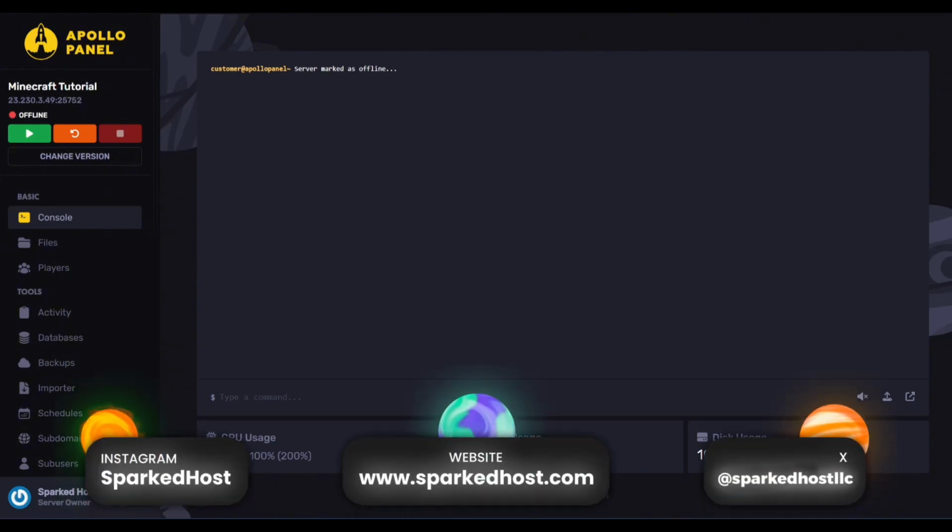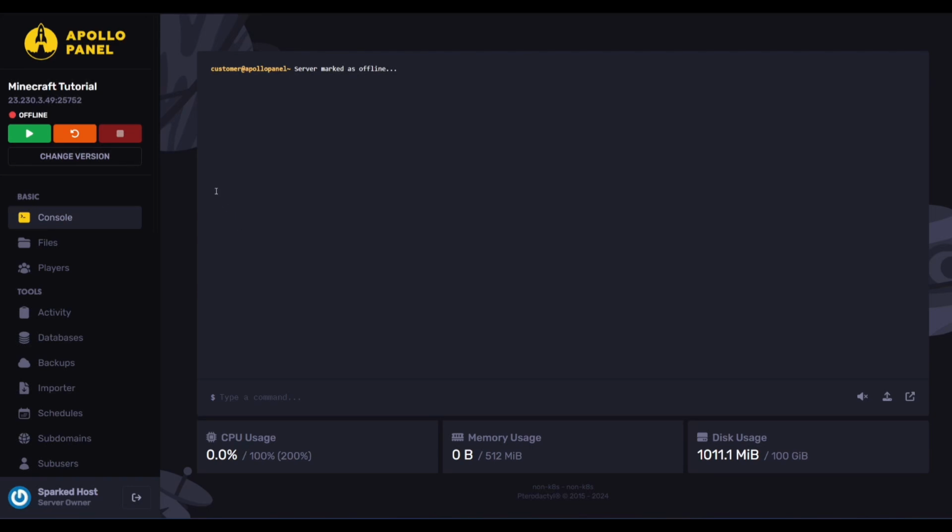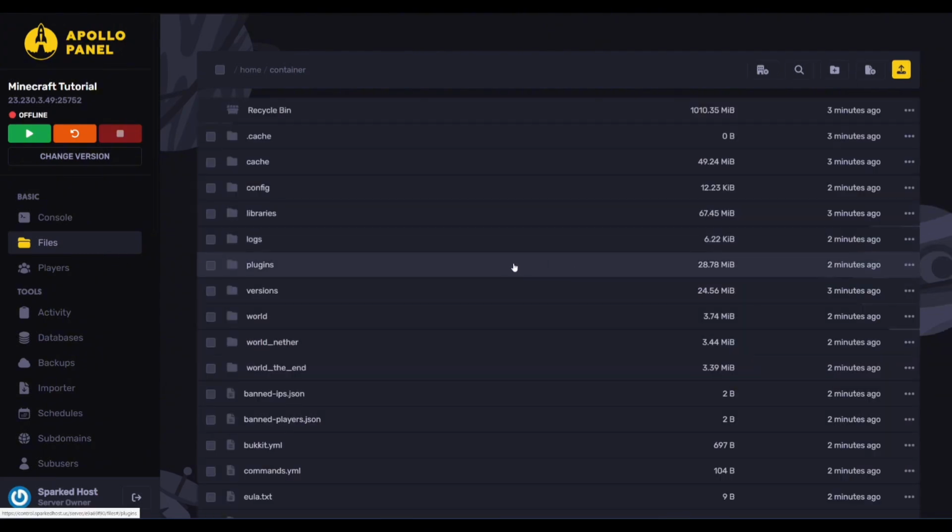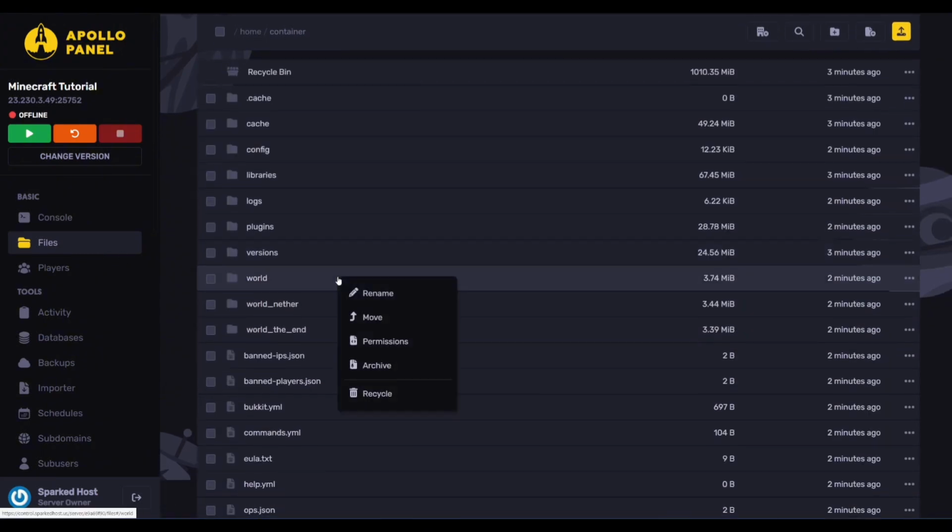Today I'll be showing you how to set a custom seed on your Minecraft server. First, you will want to make sure that your server is offline. Next, you will want to head on over to the file manager. Then, you will go ahead and right-click the world folder and choose recycle.